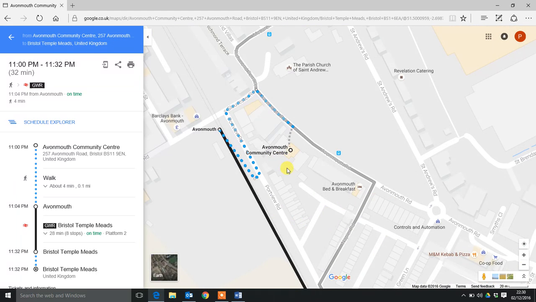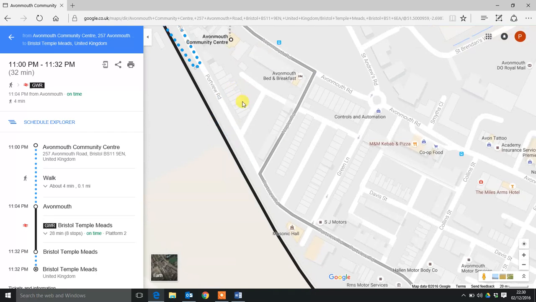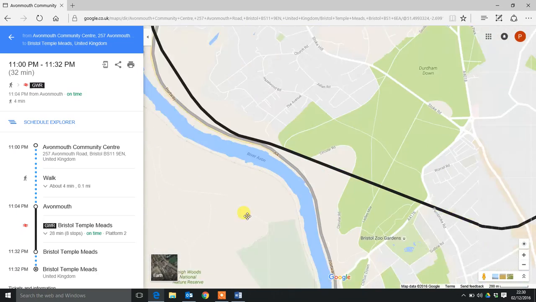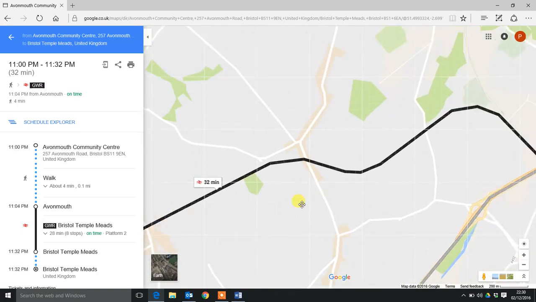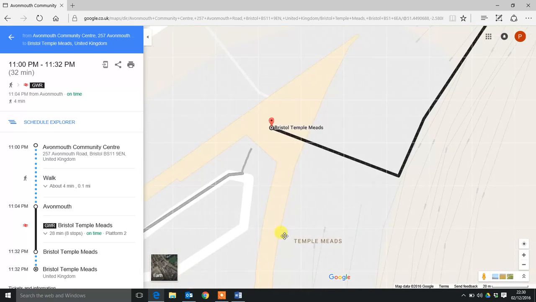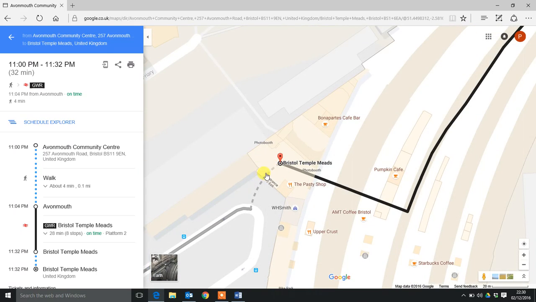So we're really close. If we were at the Avonmouth Community Centre, it suggests blue dots along here and then onto the train. Okay, and at the other end, see it go. Bristol Temple Meads, and we arrive. Okay, and you've got some shops around here.